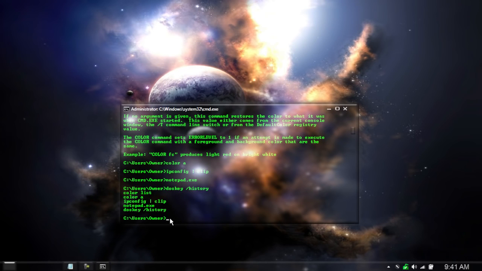We now can see my last couple of things I typed in. My last couple of commands were color list, color A, ipconfig, clip, notepad.exe, and then the history one I just typed in. So it gives you your last 5 things that you typed in. This is pretty cool because you can pull up things that I've pulled up before, and you can see what other people have pulled up.